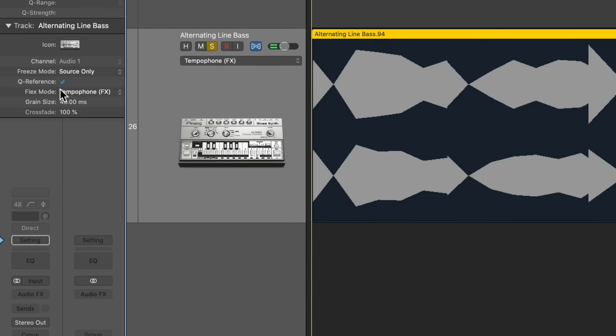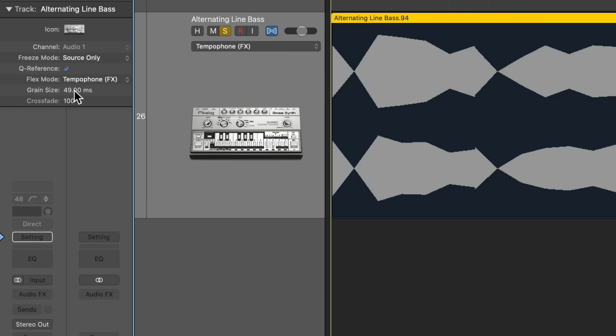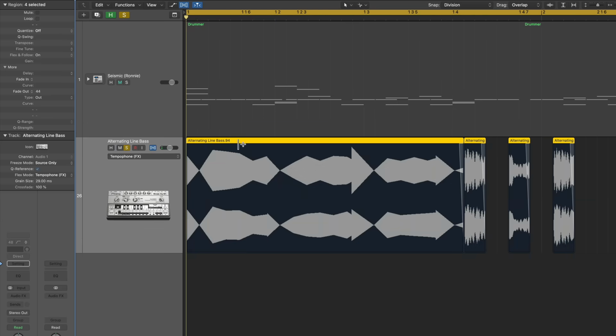Now, there are some other controls down here in the track inspector. There's grain size and crossfade. The grain size sets the size of the grains that are played or repeated in their original speed and crossfaded to create the time compression or expansion. So when I pull this shorter, if I pull it longer, it directly affects the pitch. The thing that's tricky about this is it's not a region by region thing. This is a track setting. So you kind of have to just live with it.